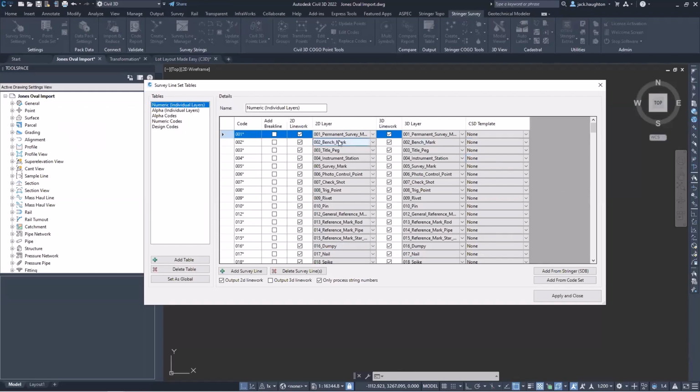Looking at the interface here, you can see we have toggles for the break line, the 2D line work, and the 3D line work. Break lines can be created without either of the other two line works being formed. You can then interact with the break lines using the Survey Line Manager.